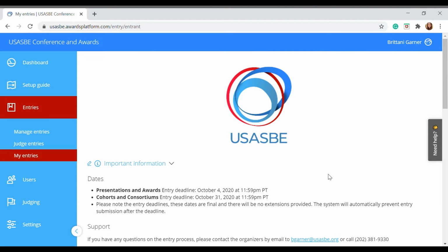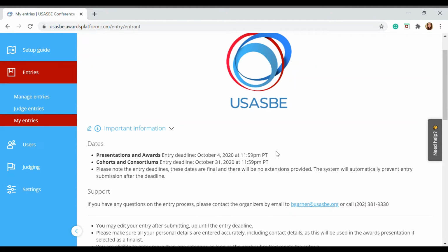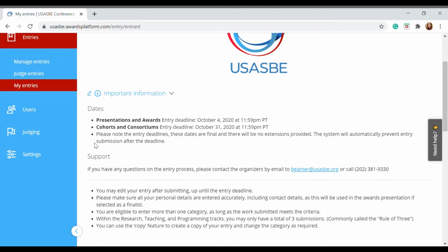Once you are logged in, you will come to a screen like this where you are able to create your submission entry. As you can see at the top, the important information is highlighted, such as the deadline dates. For the presentation and awards type of submission, that entry deadline is October 4th, 2020. For cohorts and consortiums, that entry deadline is October 31st, 2020.